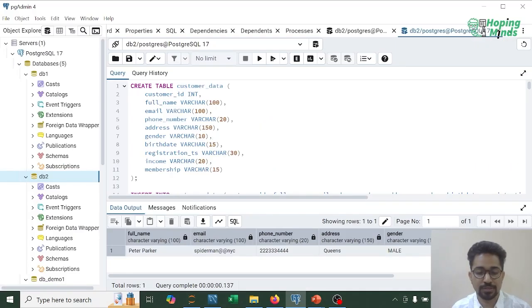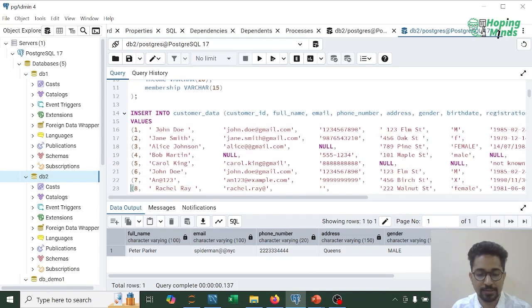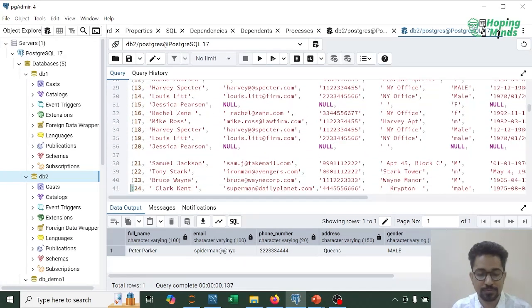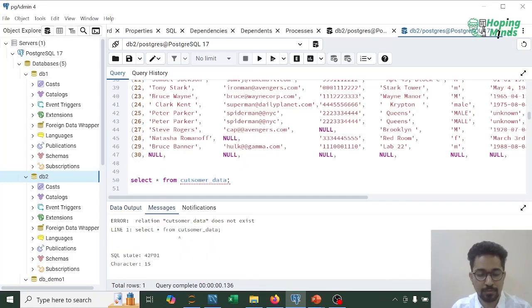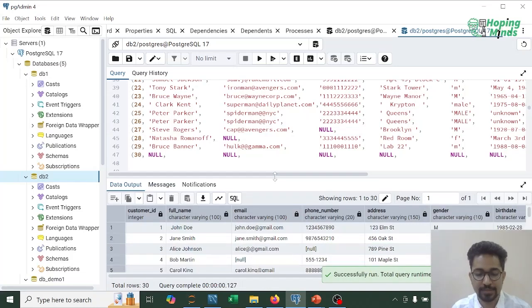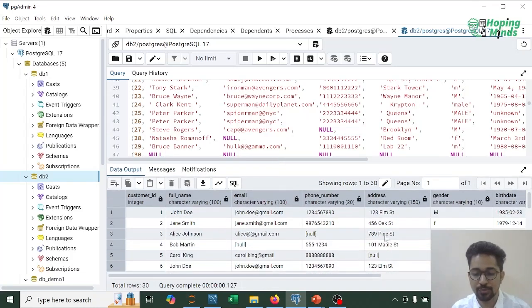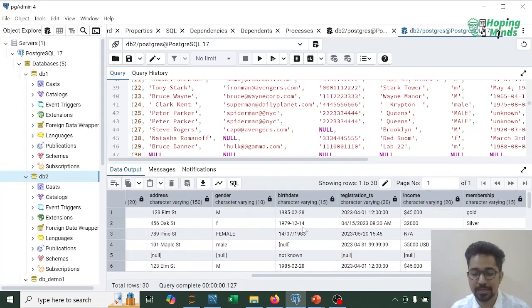So guys, we are in Postgres. This is the same data that we have, and over here I've inserted the values. The values are inserted, so I'll reiterate the table structure. We have select star from the customer data. This is the customer data. We have customer ID, then the full name, then email, the phone number, the address, the gender, the birth date, the registration timestamp, income, and the membership.